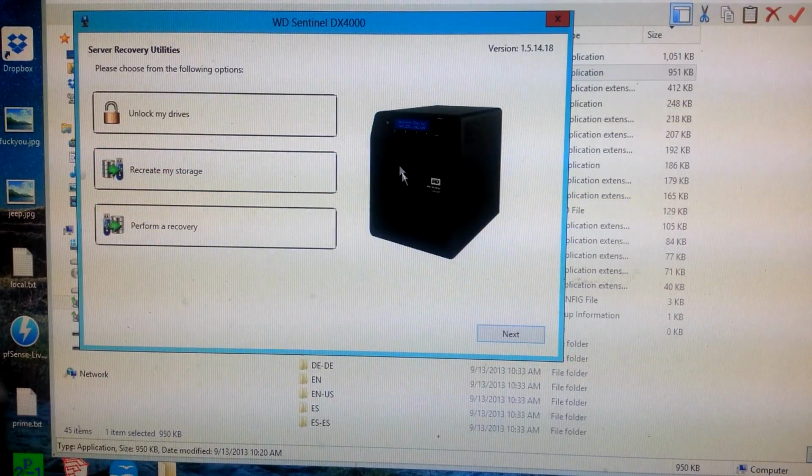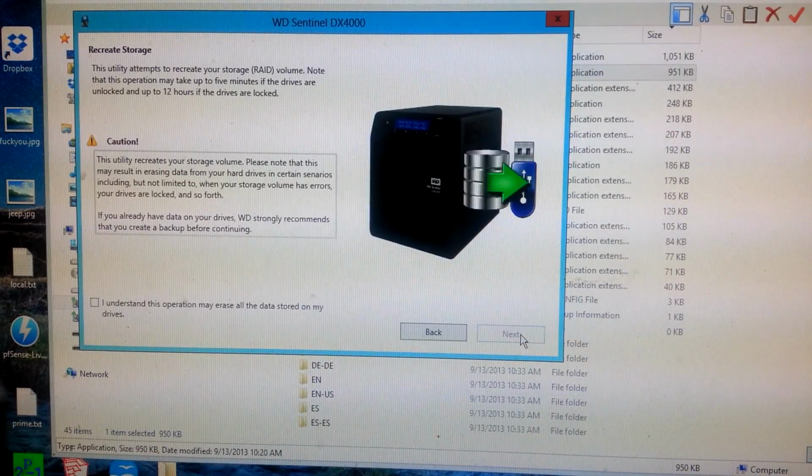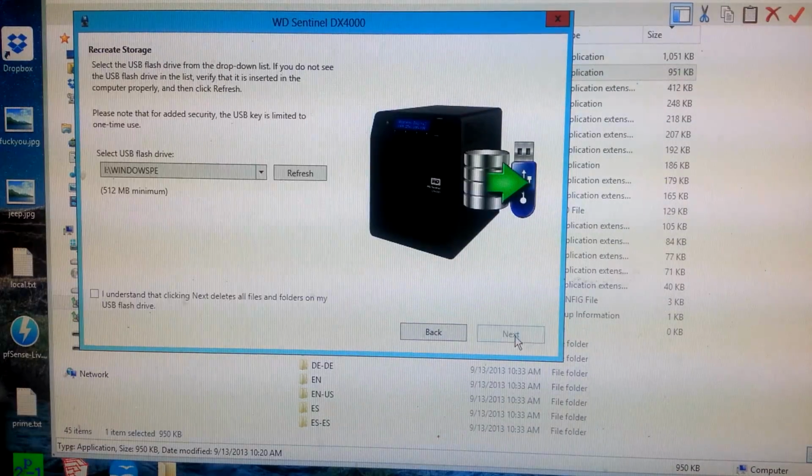You'll see the little picture doesn't change. It's a bug in the thing. I don't know why. Anyway, hit next. I understand that it's going to wipe all my stuff. It's going to ask us for the drive. Yep, that's the one I want. I understand that.